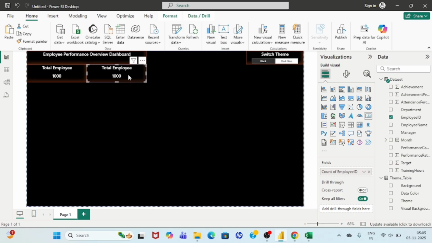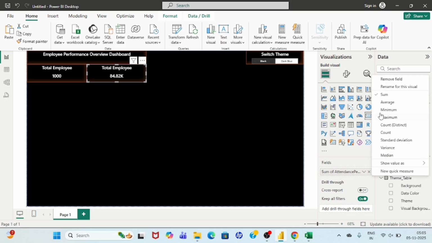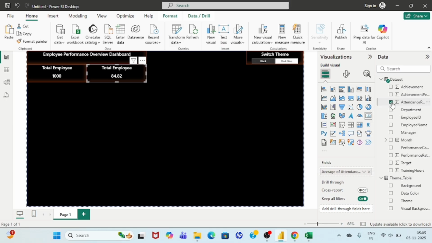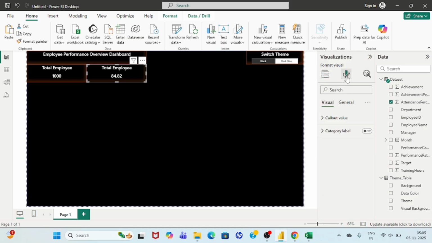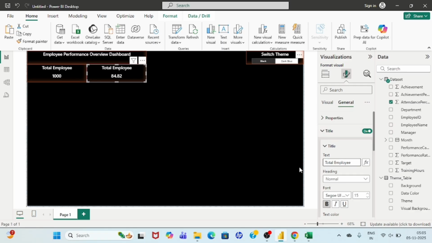Okay, and this would be like average attendance. So let's select the data percentage, right? So I'm going to select this one, attendance percent. You could see this is attendance percent. So I'm going to select this values into average. It is showing as sum, so I'll select as average. That's all. Okay, now what we have to do, let's change the title. So this would be attendance percent.